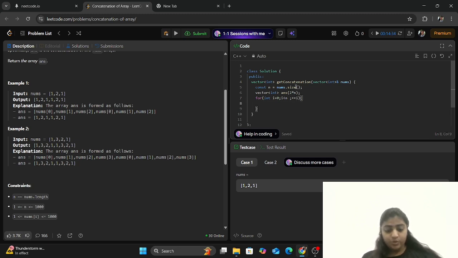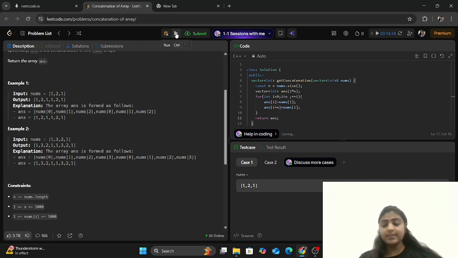Then what we will do is fill the position i with nums[i], and then again the position i plus n with nums[i]. And then we will return the new vector, that is our answer. Let's run and check.